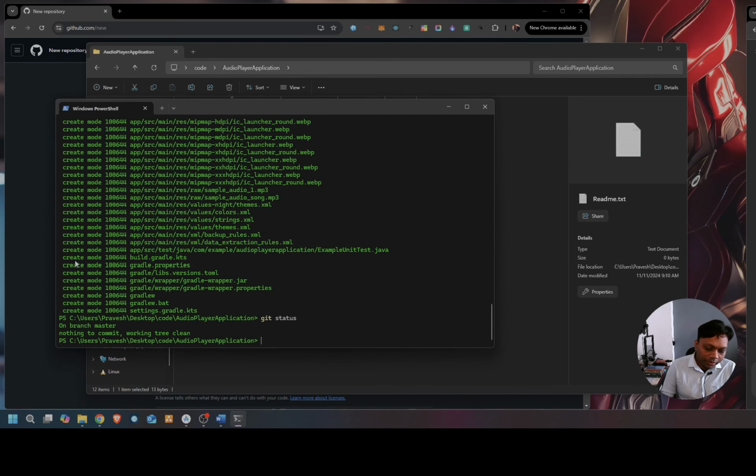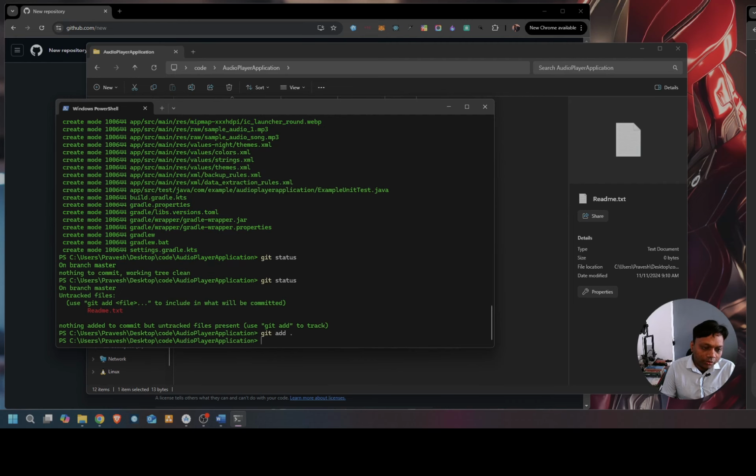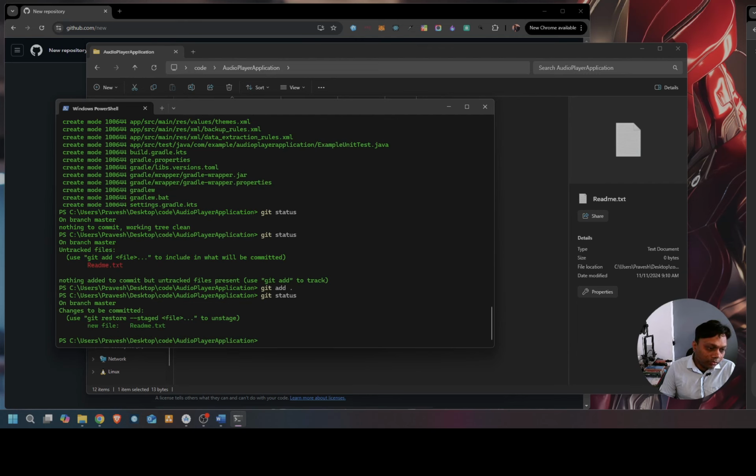Now if we go here and say git status, you see the moment we created the file, it's being noticed. This is an untracked file. Do you want to track it? You will say git add, either typing the name of the file or simply all of the files. Then you say git status. Now it has been staged. Staged means it is ready to commit.